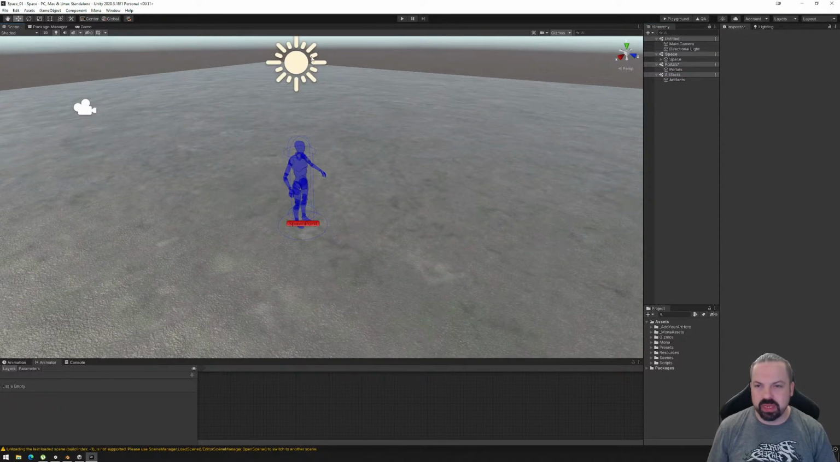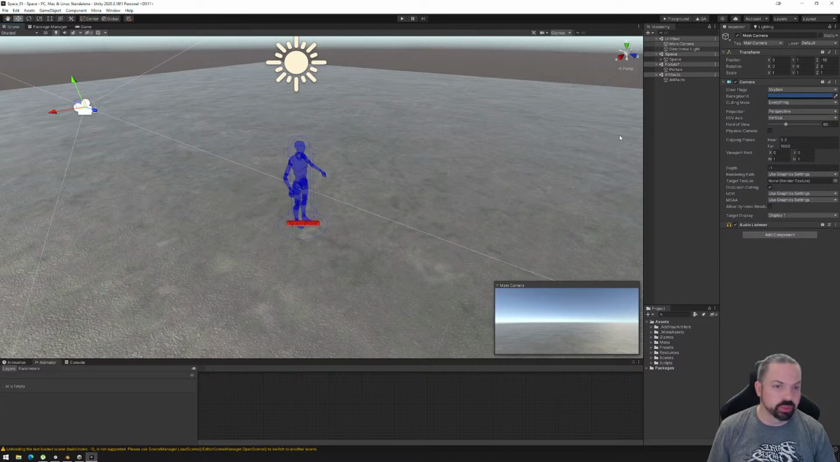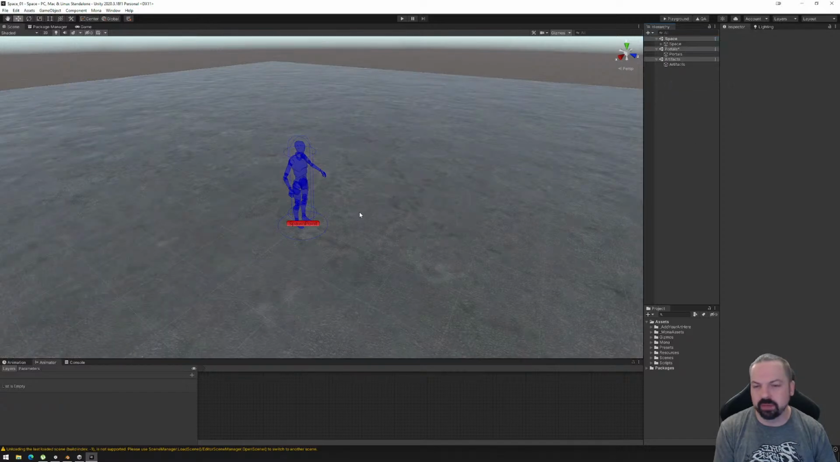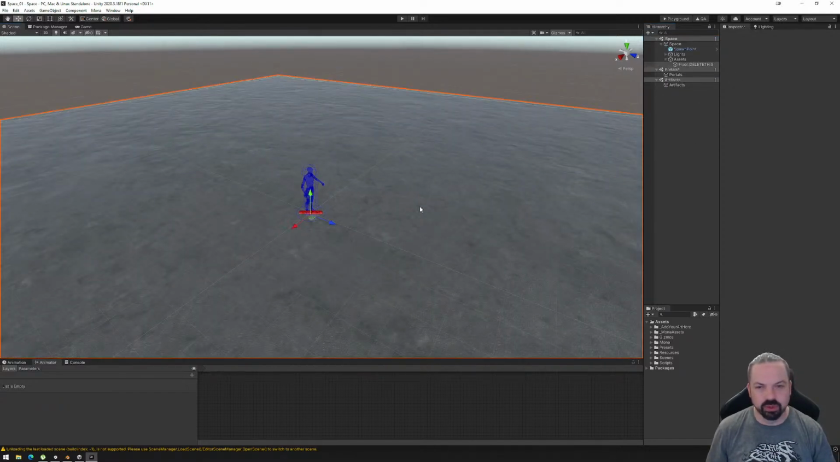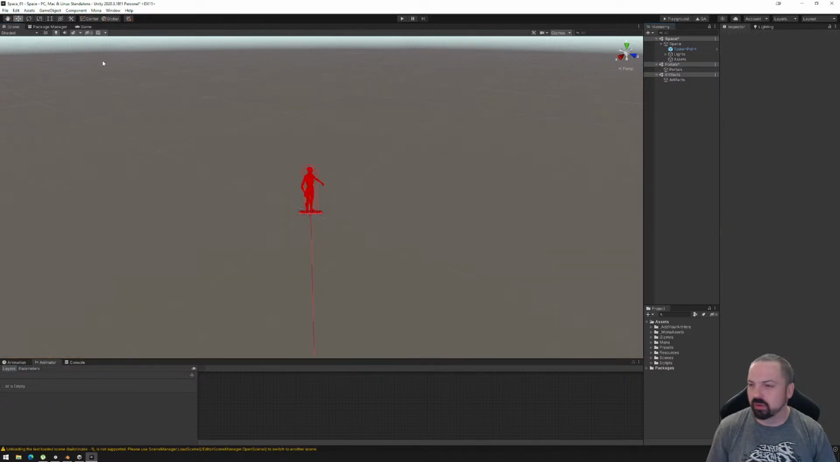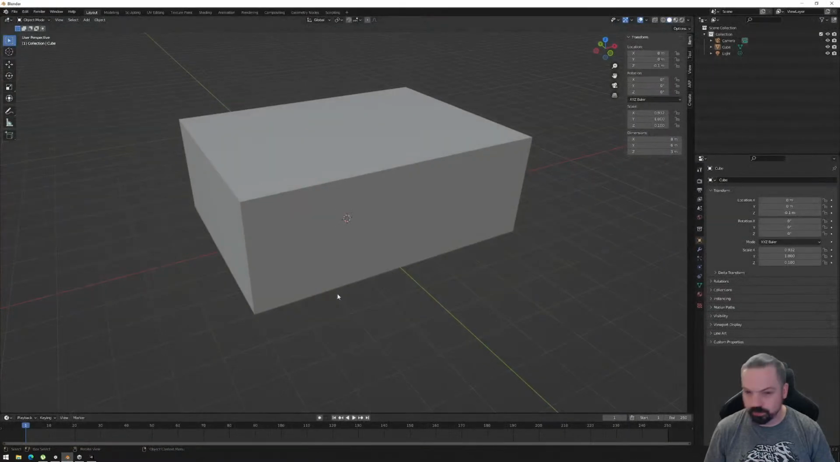So basically we have our space, we have our light, and we have a camera, which should not be there. But that's because of the original untitled scene. So I'm going to right mouse click on that and remove scene. So that's it. We have a floor, and we have our spawn point. Now this floor I'm going to get rid of because we're going to add our own.